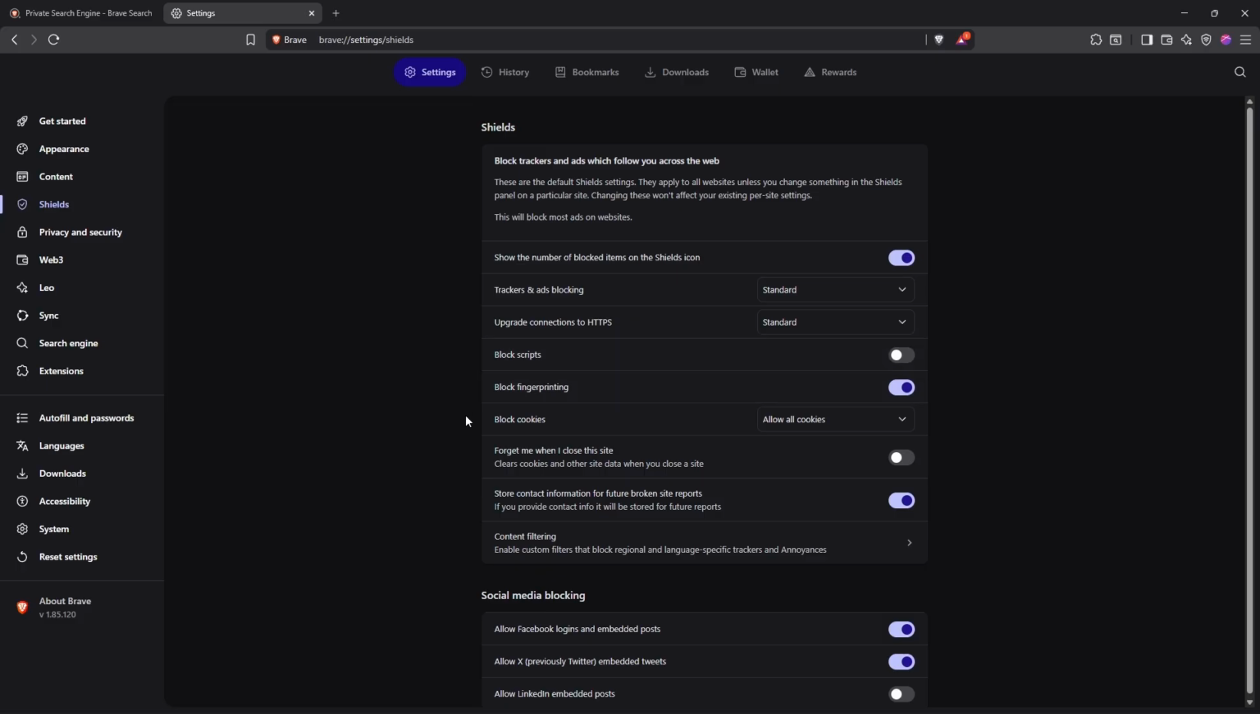And pretty much you could utilize this feature of the Brave that you don't want to block any cookies and you want to take all the cookies that you need. And pretty much that's it.